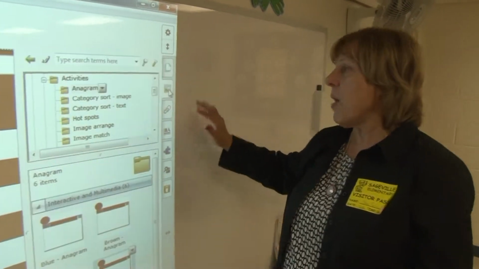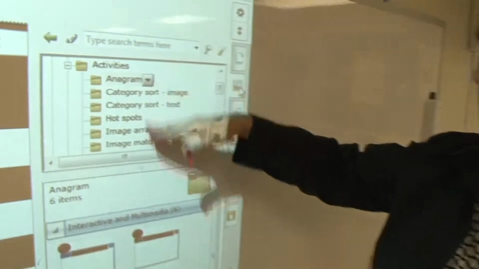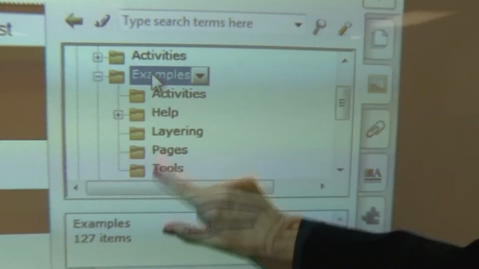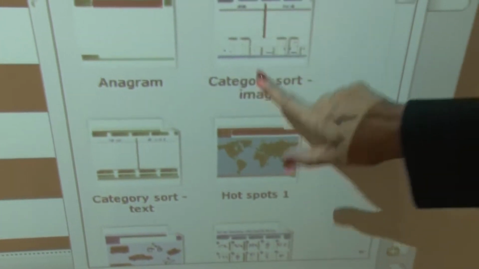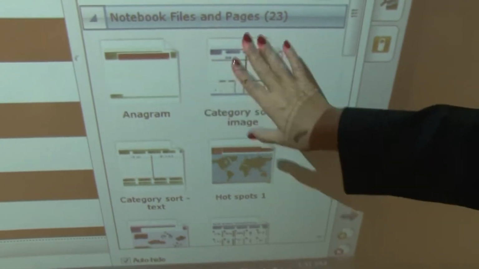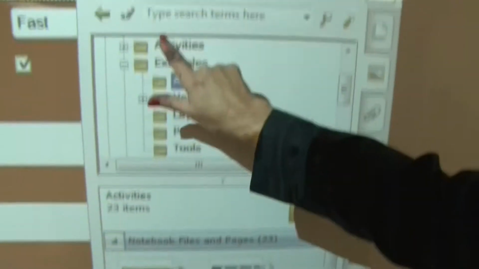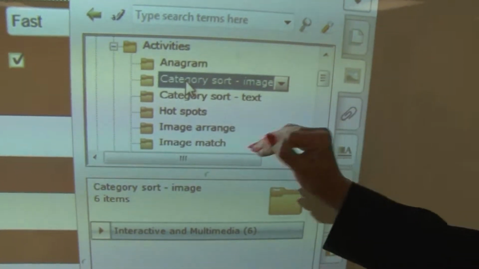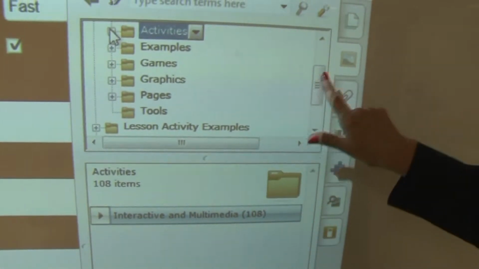And that's the basic premise behind everything in the activities folder, is that you go to the examples and see how they used examples of those activities. Remember the title. The next one is category sort image. If you like the way they did that, then you would go back to activities and you would do category sort image. So take a look at those and see what you find in there.